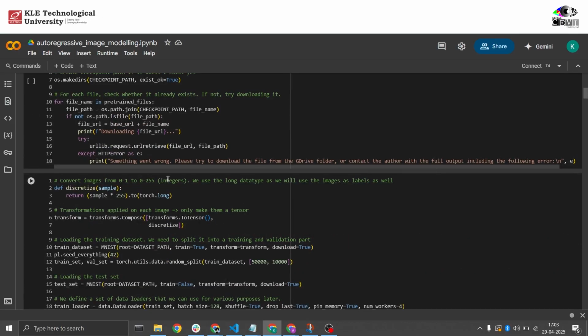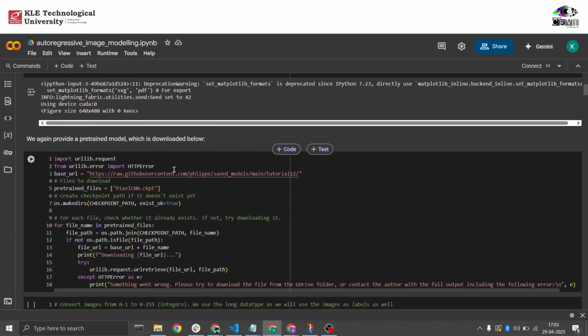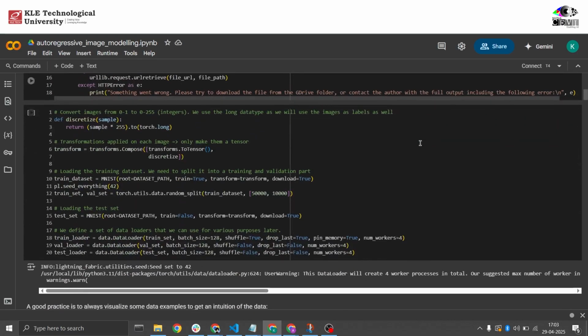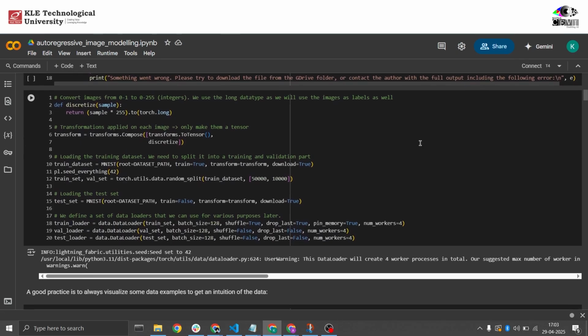The discretize function maps input images from [0, 1] floats to integers in [0, 255], as PixelCNN treats pixel values as discrete classification labels. We load the MNIST dataset using TorchVision. The images are split into training, validation, and test sets. This split is important to ensure our model generalizes well and doesn't overfit. Data loaders are created for training, validation, and testing. These allow efficient batch loading of data using PyTorch utilities.